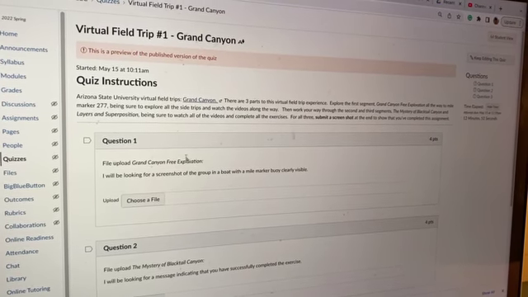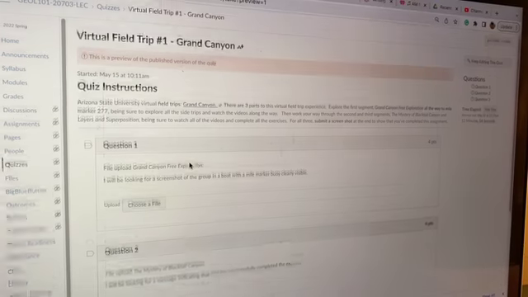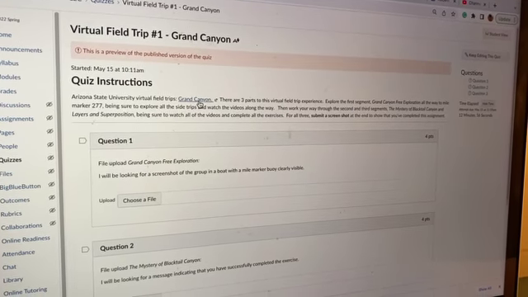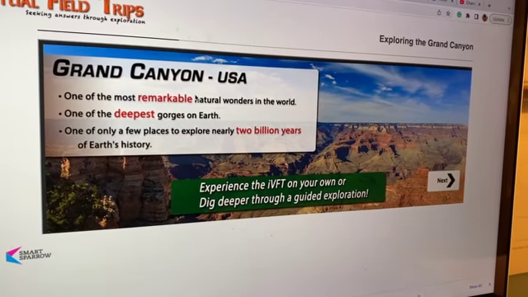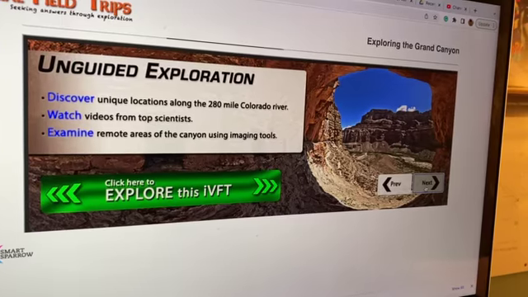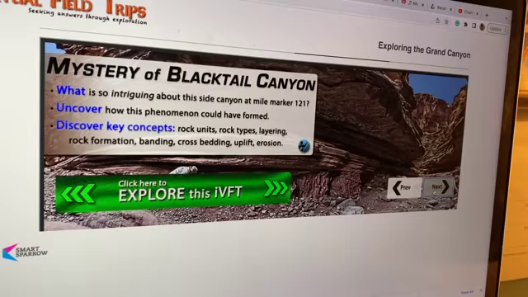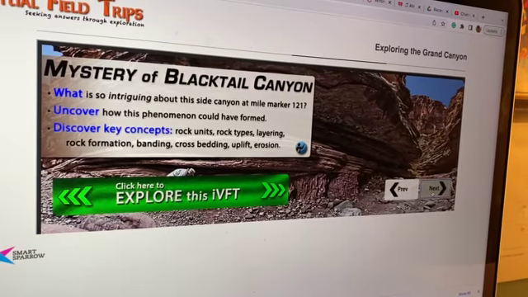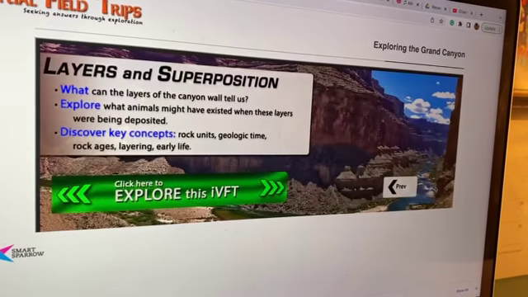There are 3 parts to this: question 1, 2, and 3. And I'm going to first click on the link up here, Grand Canyon, which takes me to the virtual field trips. Click Next. This is for question number 1, Unguided Exploration. Question 2, Mystery of Blacktail Canyon. And question 3, Layers and Superposition.